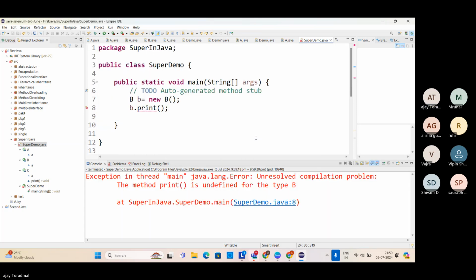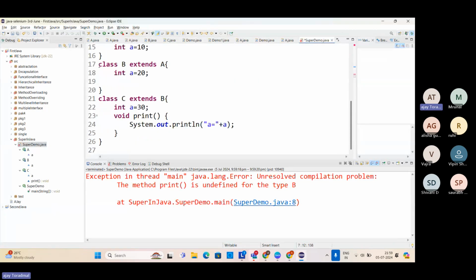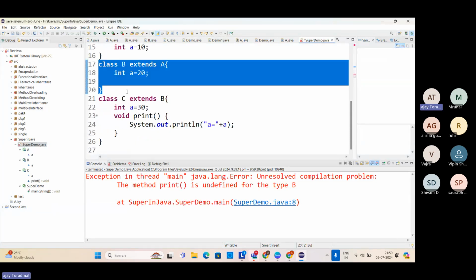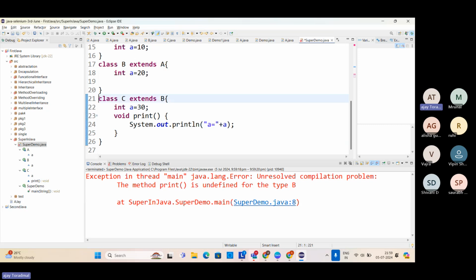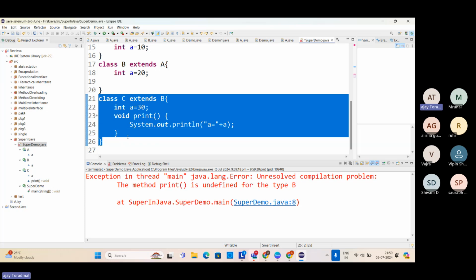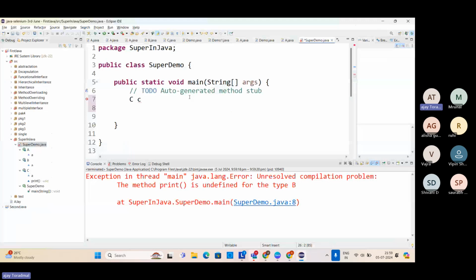what happens? See, we are using the b.print method and the print method is not available. So we have to create the object of which class? Class C, right? Because B is not aware of the print method. Why? Because the print method is available inside the child of class B. So in that child class, this method is available. So you have to create this particular child class object. How to create the C class object?